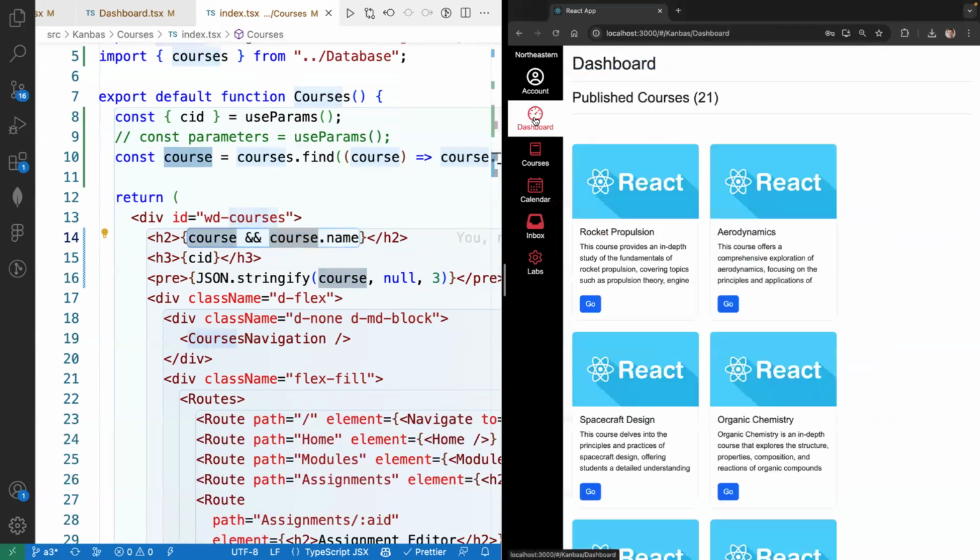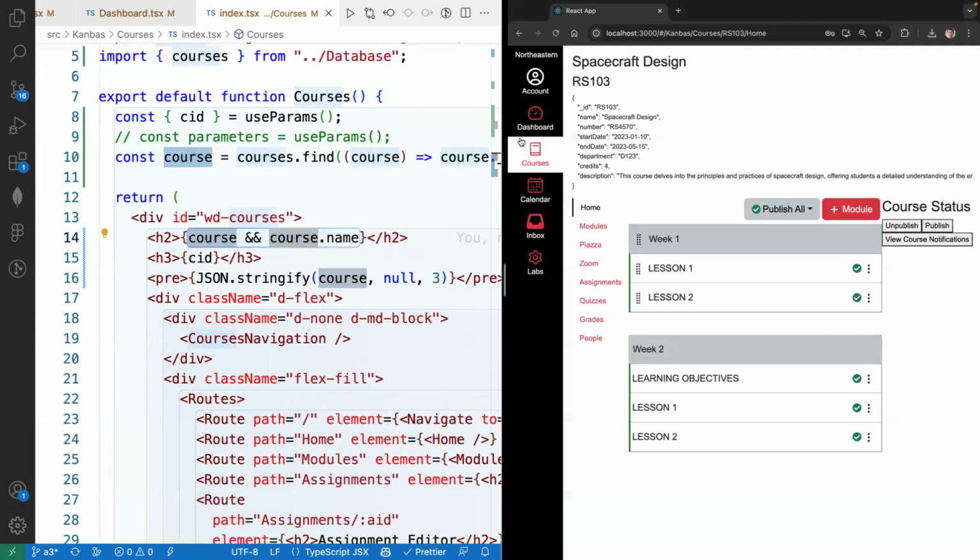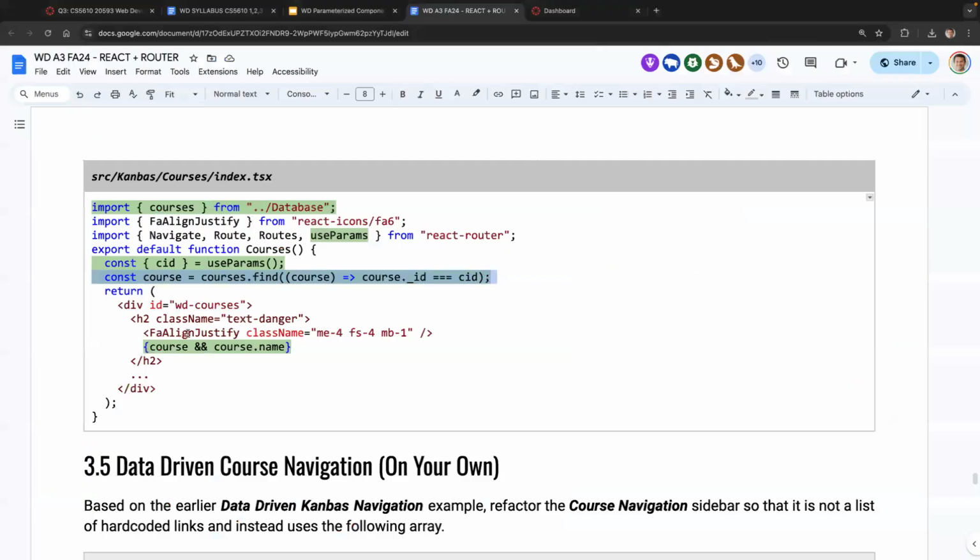See that? If I go to course, if I click on this, it says spacecraft design. If I click on this one, it says organic chemistry. See that? So yeah, now we've shown you that we can render content that is dynamic based on the parameters that we encode as part of the path.